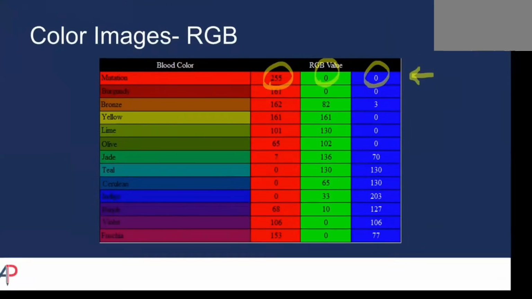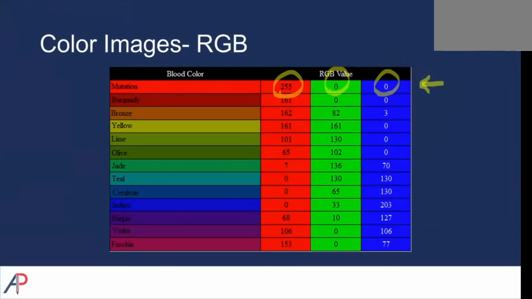For example, right here, we look at this version of purple. We have 68, 10, and 127. On the scale of 0 to 255, we use the value 68 to indicate the strength of red, only 10 out of 255 for green, and then 127 out of 255 for blue. This implies that there will be more blue than other colors. So this is how it works.